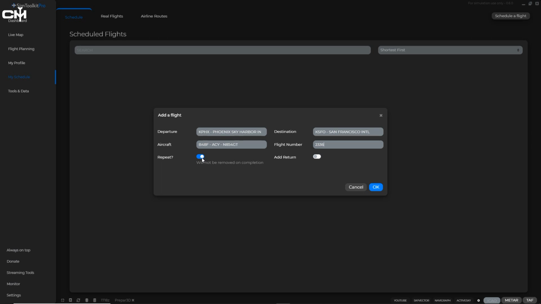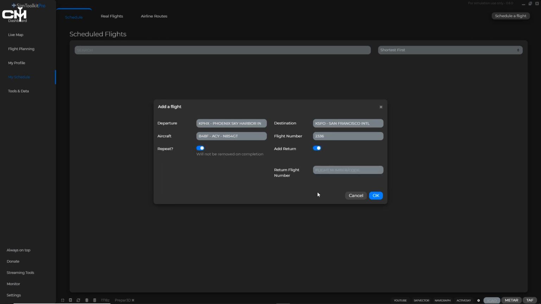All right. You can choose whether or not you want to repeat the flight. Am I going to fly it more than once? If you select that off, then once you fly it and you log that flight in SimToolKitPro, it'll remove it from the schedule. If you want to repeat it, it'll keep it in there. You can also add a return flight if you want. So we can say this is 2337. All right. And it's the same. It's just going to flip it for us and then select OK.